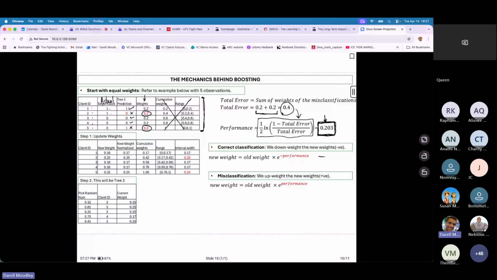So let's just look at client number 1. I'll just draw your attention to this client here, the first client. We got this prediction right. There's a tick here. So what we want to do is recalculate the weight for this client, and how we do that is we use this formula here. New weight equals old weight times e to the minus performance. And your performance value is 0.203. So what is the old weight? The old weight is what it had originally, which is 0.2.